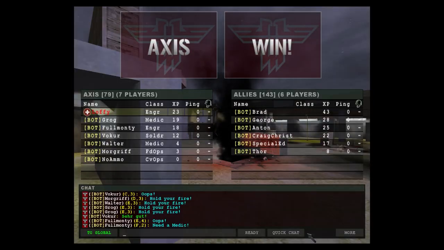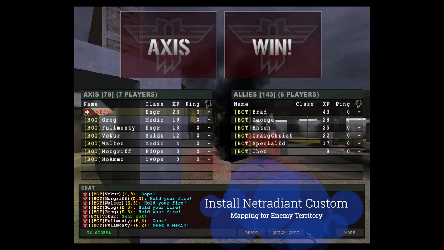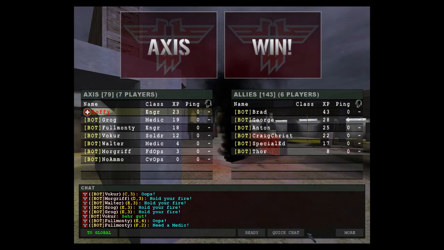Okay, now we know that the map works, and you know how to download and install NetRadiant Custom to create your own maps for the game Wolfenstein: Enemy Territory.